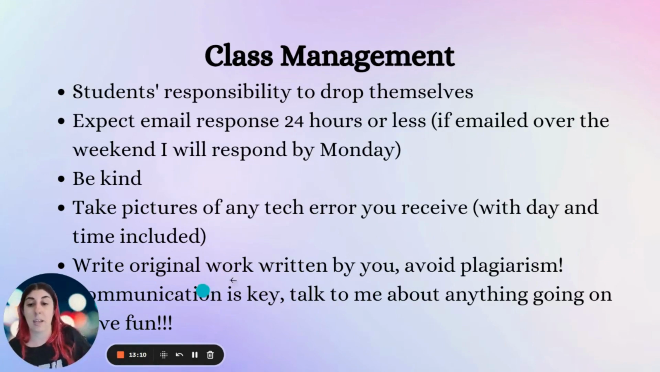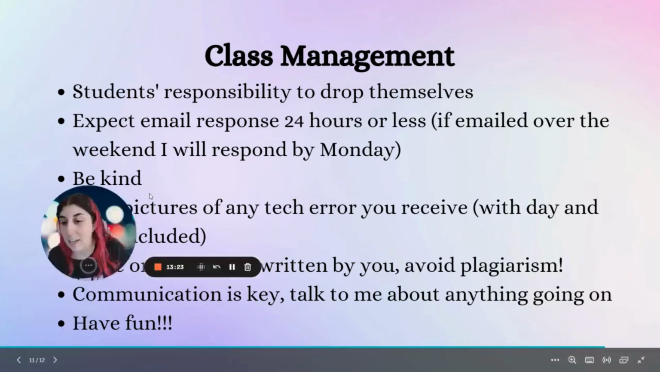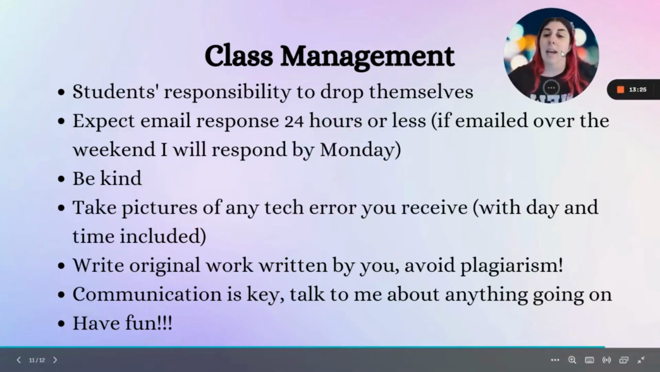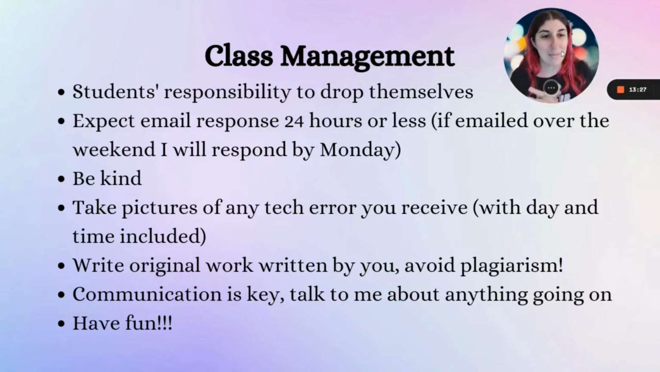Avoid plagiarism. Communication is key in any kind of classroom experience, especially critical in an online course because I don't talk to you every day, right? So talk to me about anything going on with you. So yeah, communication is key. I'm here to help you through this course experience, but I won't know anything's going on if I don't hear from you. So communication is the key.